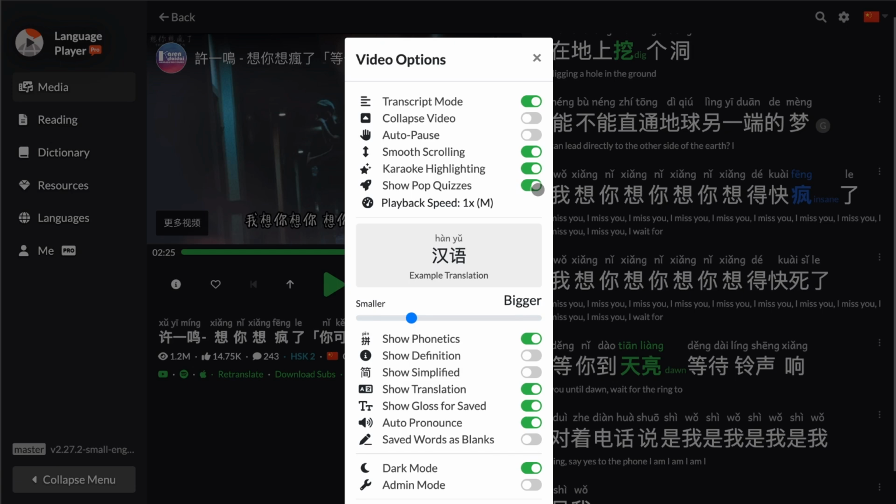And finally, the last option is the playback speed. By default, it is 1x, and you can use the keyboard shortcut M to toggle it, right? If you tap M on the keyboard, it goes to 0.75 times. Tap M again, now it's slowed down 50%, and tap M again, and now you're back to full speed.